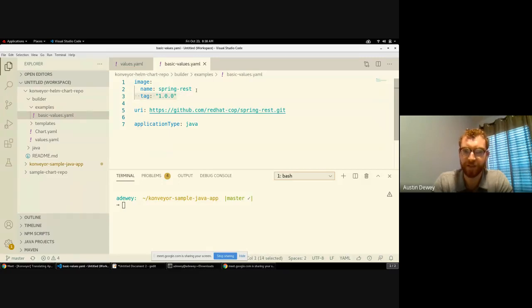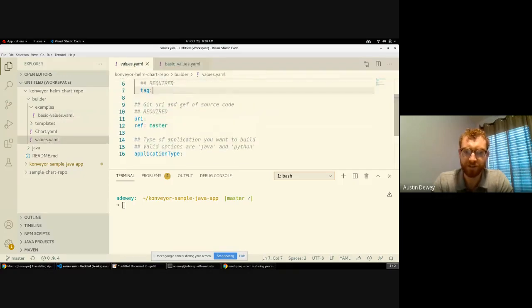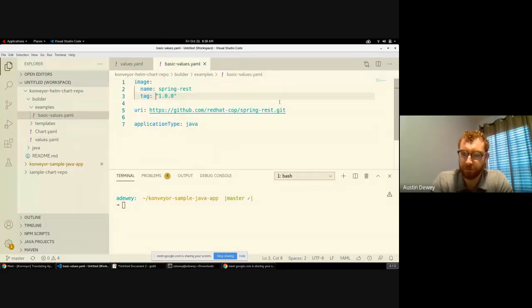Okay, well, my app that I want to build is called Spring Rest. The version that I want to give it is 1.0.0. Git URI and ref. If we want to do a Git source build, well, we need to know the URI and the ref that we actually want to clone. We can usually assume, okay, maybe we want to just make master the default so that they don't have to provide that every time unless they want to do a feature branch or whatever. So in here, my URI is where I'm pulling from, and this is just an example Spring app that we have in the CLP.